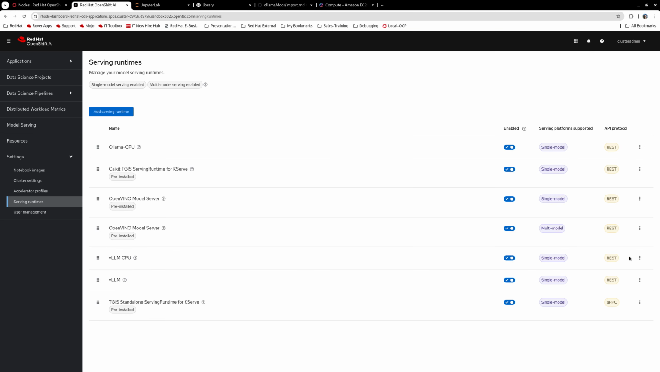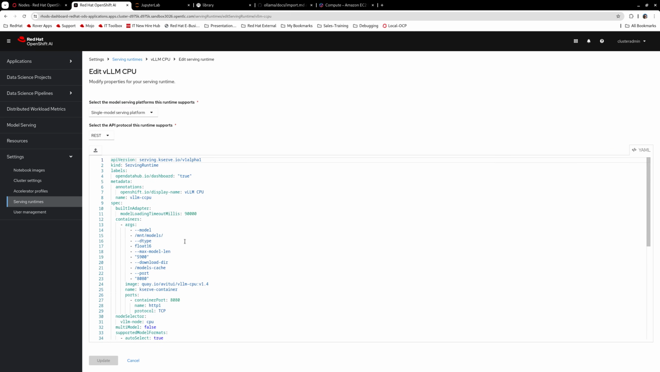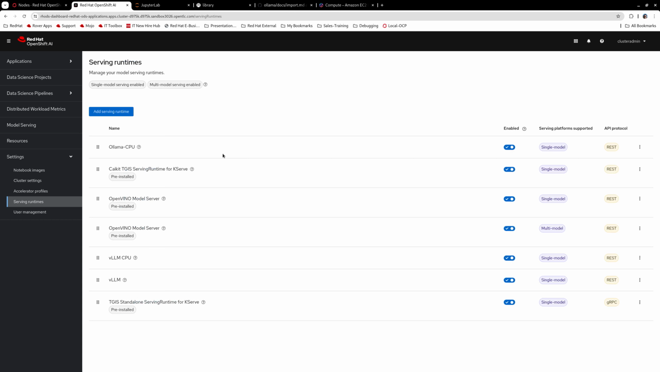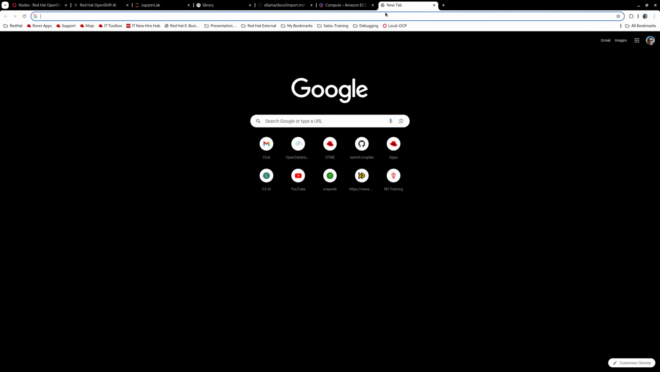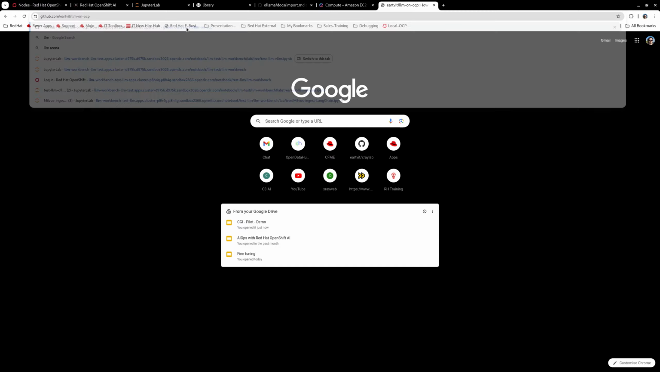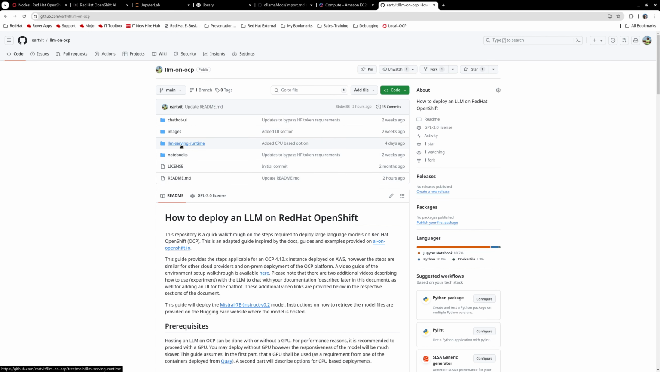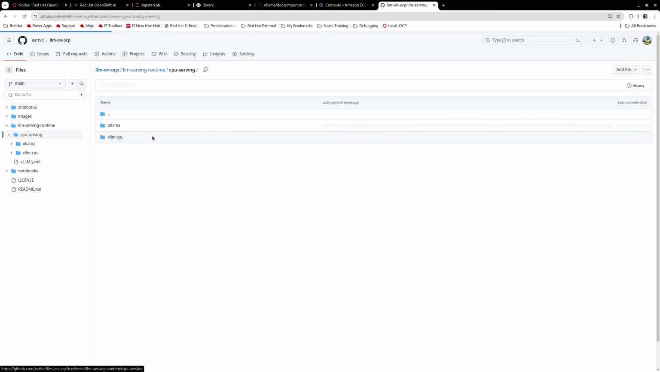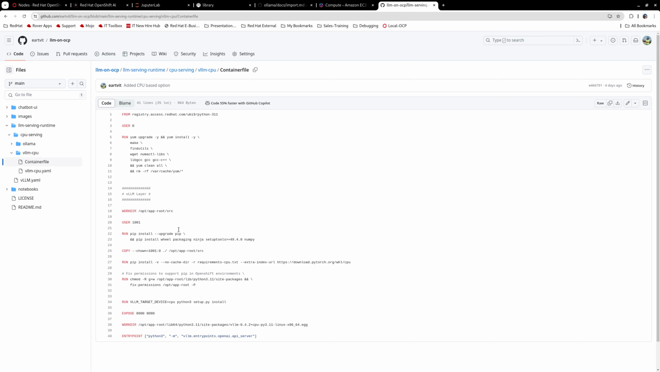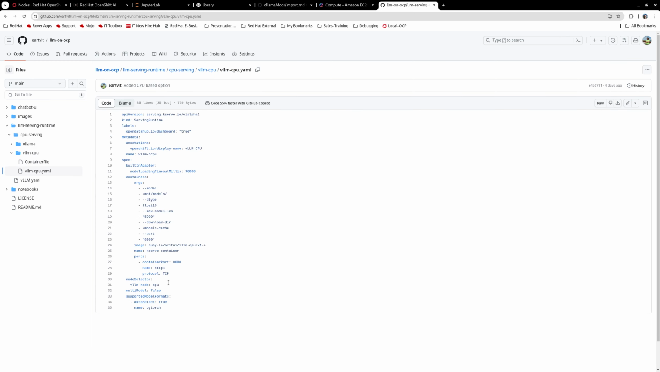I have created in the GitHub repo the details on how to compile the container from source, but I also published a compiled option over here, so you can use this deployment file directly from here. So if we go to LLM on OCP, and go to the serving runtimes and to CPU serving for the vLLM CPU, I have the container file that explains how you can create a container file for this, and also the YAML file that I used here for deployment.